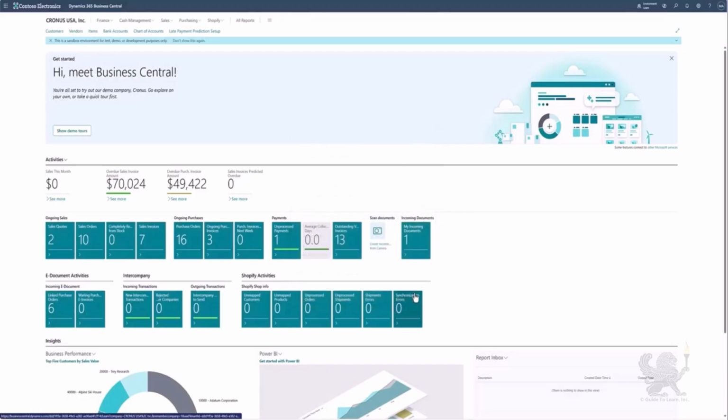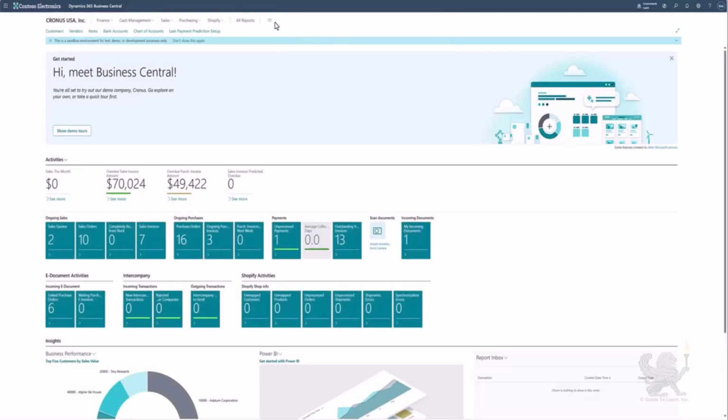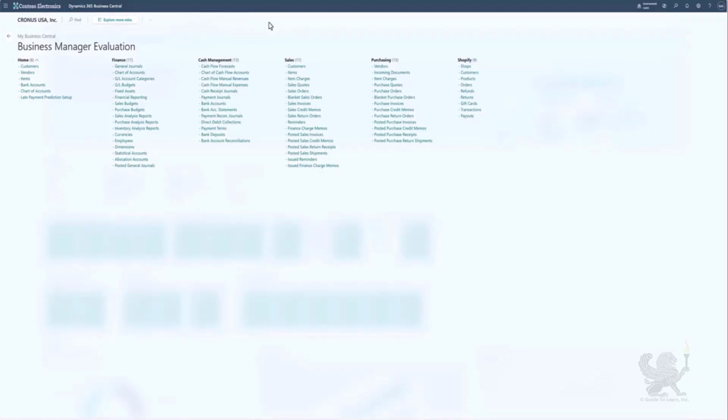Okay. If we are not able to find some functionalities on my role center, I'm going to use Tell Me to search for various modules and various pages and reports inside Business Central. Also, from time to time, I will go to Explore All to see all the features of the Business Manager role center.